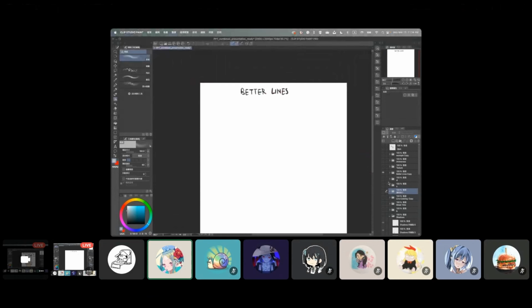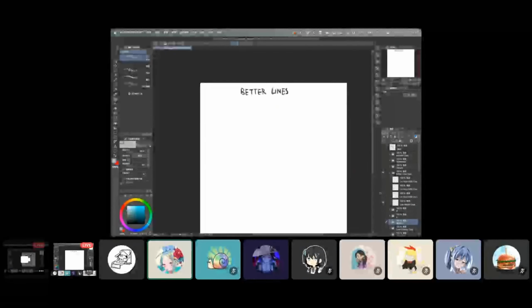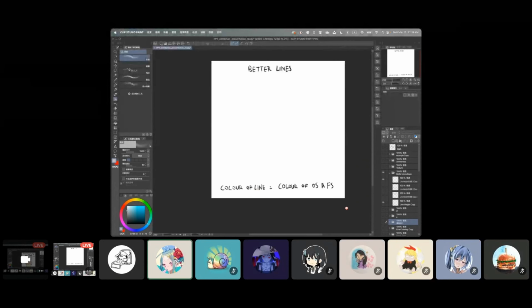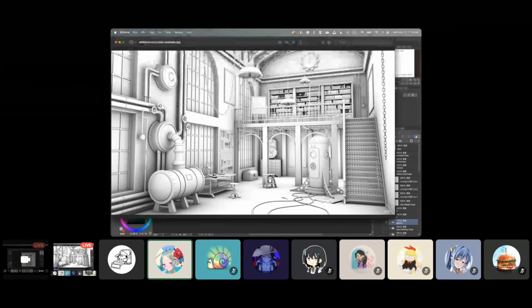As you can tell, in real life, lines don't really exist. They're only something you see in illustrations. So what are lines actually? I'm going to say this: lines are ultimately a representation of the occlusion shadow and the form shadow. For example, you can see this example. This is a 3D render.